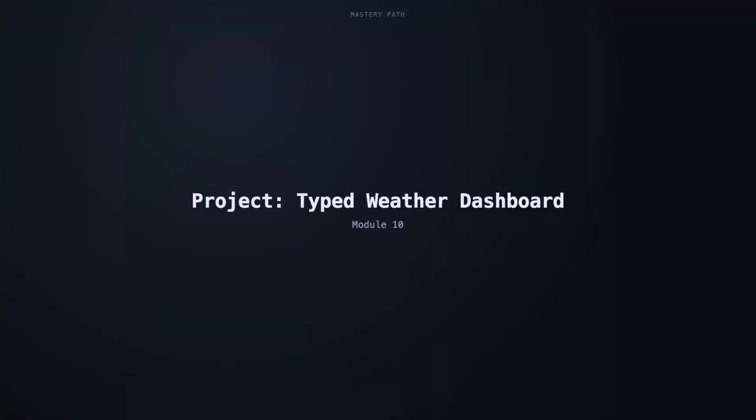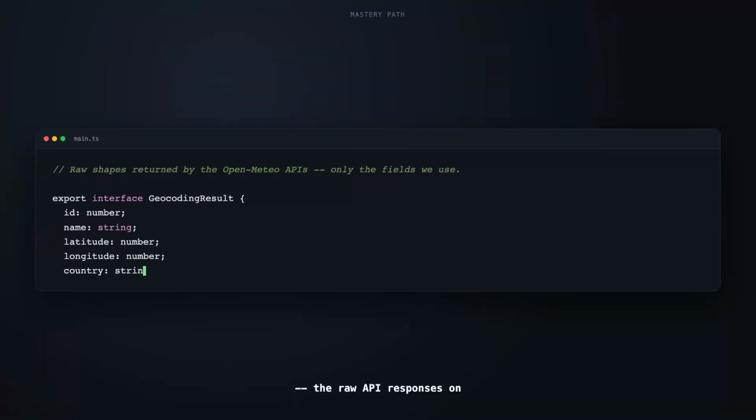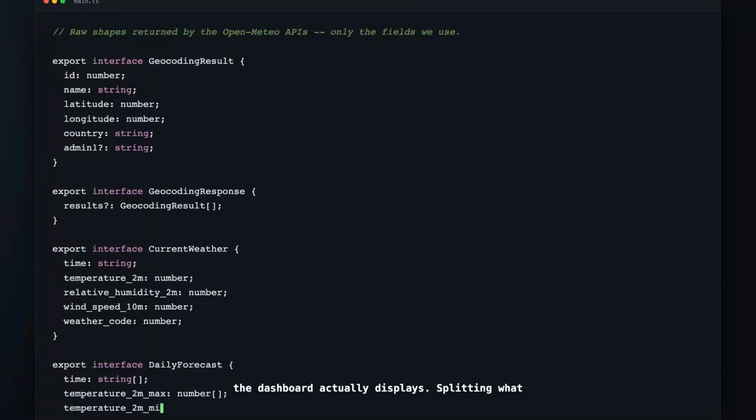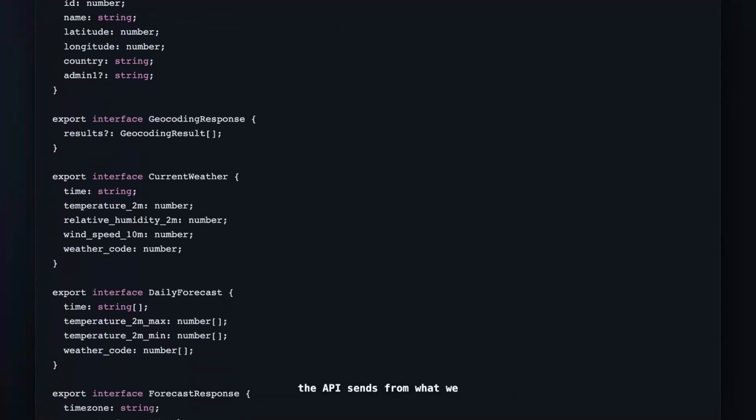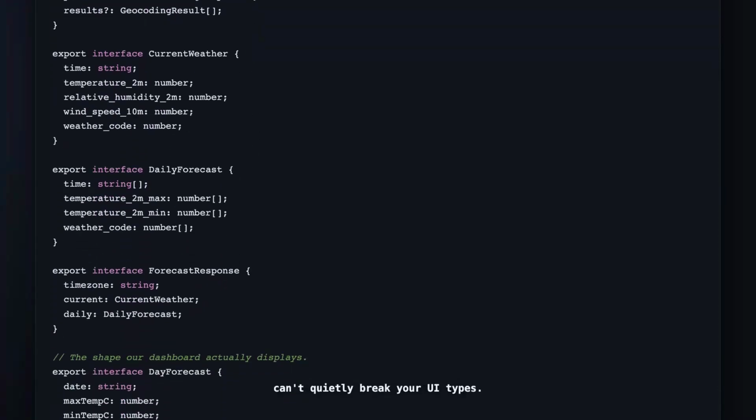Last stop, putting the last four lessons together in one real project: a typed weather dashboard built against Open-Meteo, a free API that needs no sign-up and no key at all. Every shape gets its own interface, the raw API responses on one side, and separately, the weather summary the dashboard actually displays.